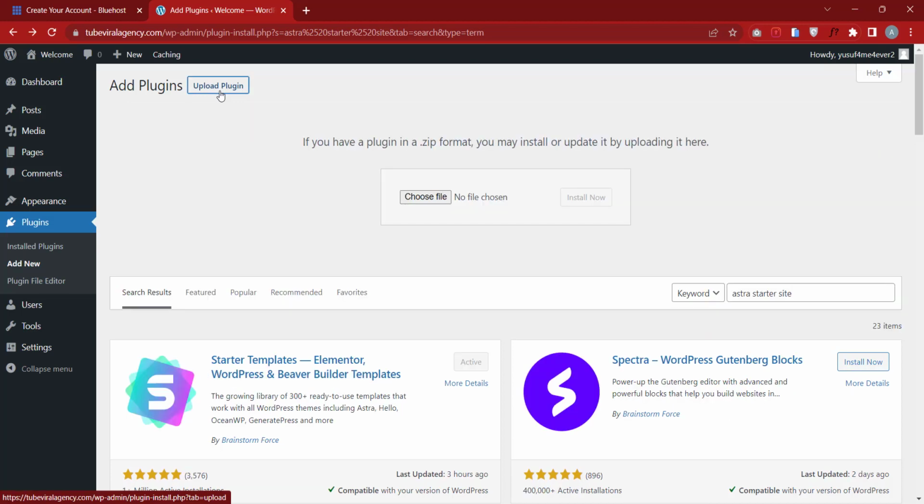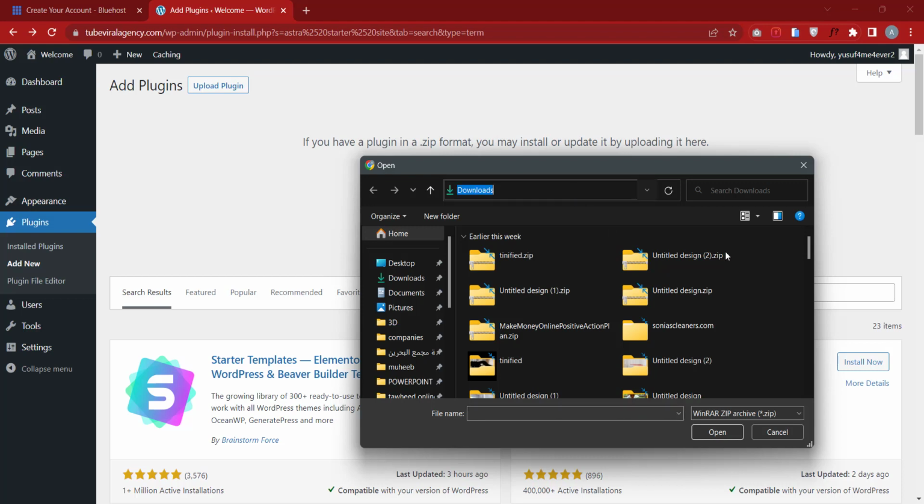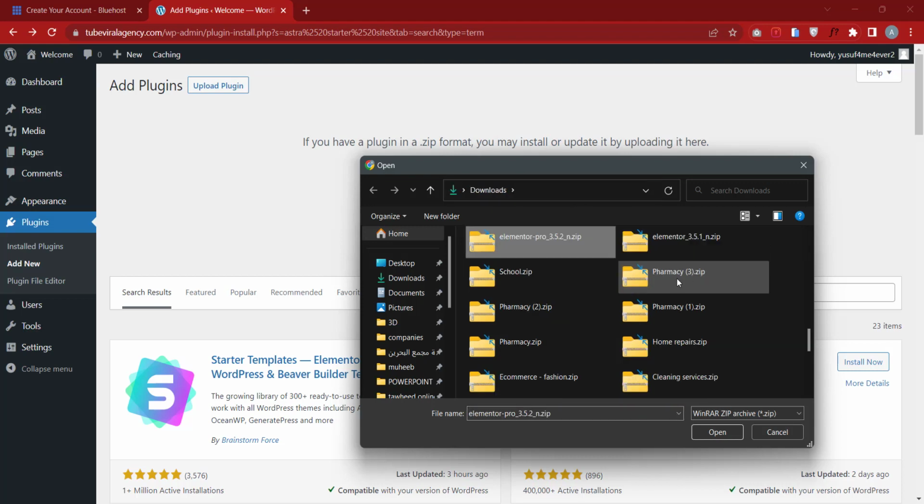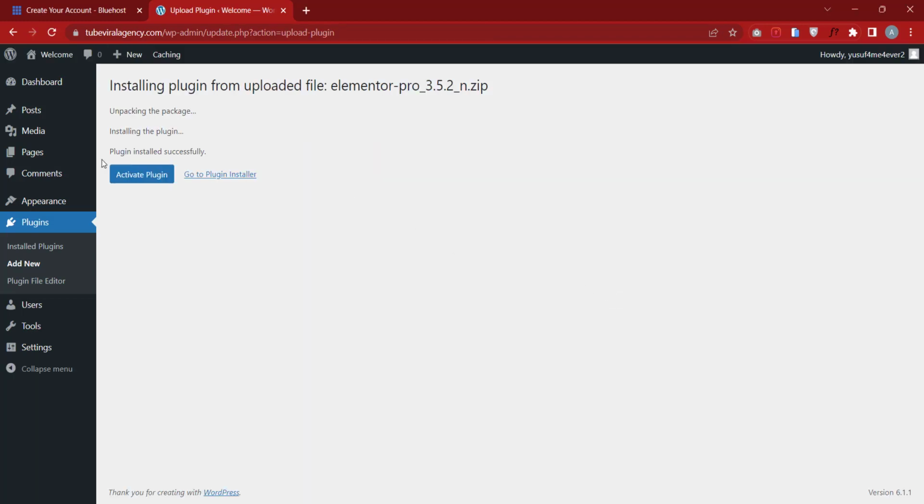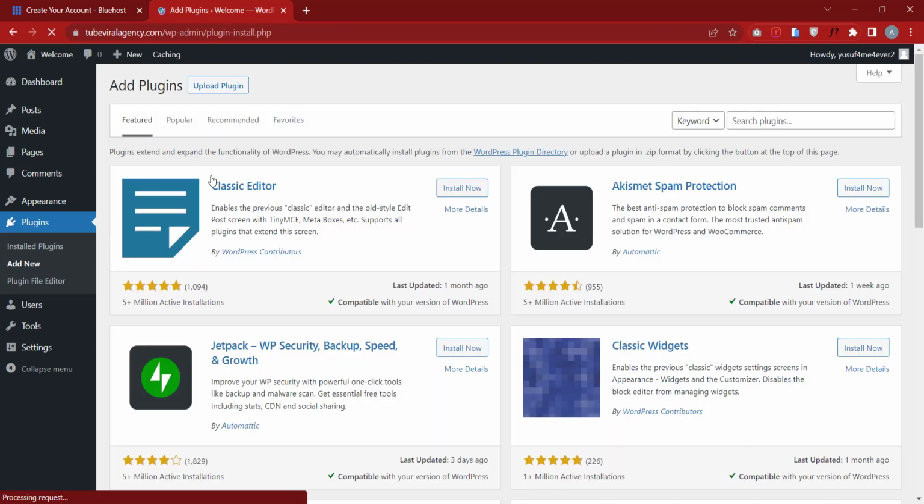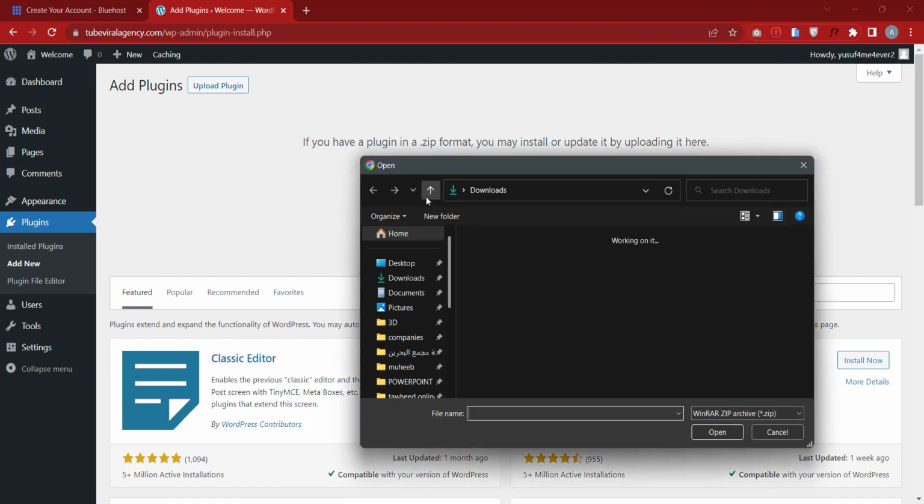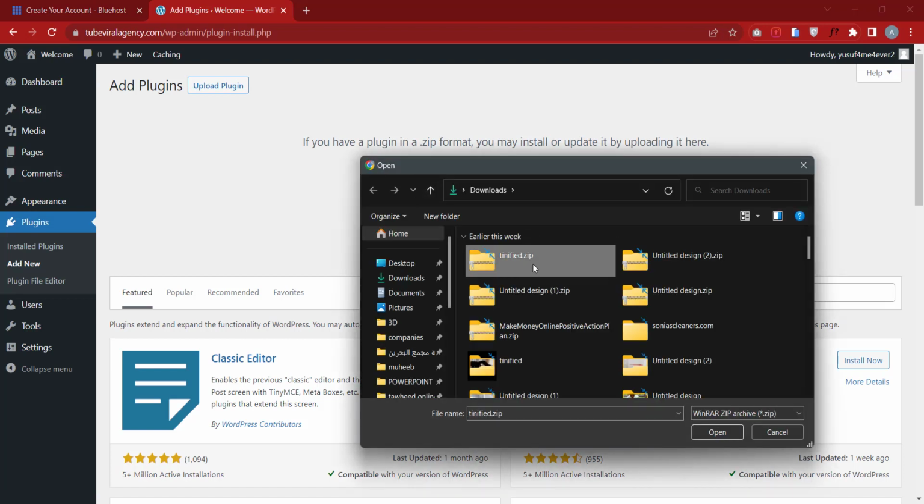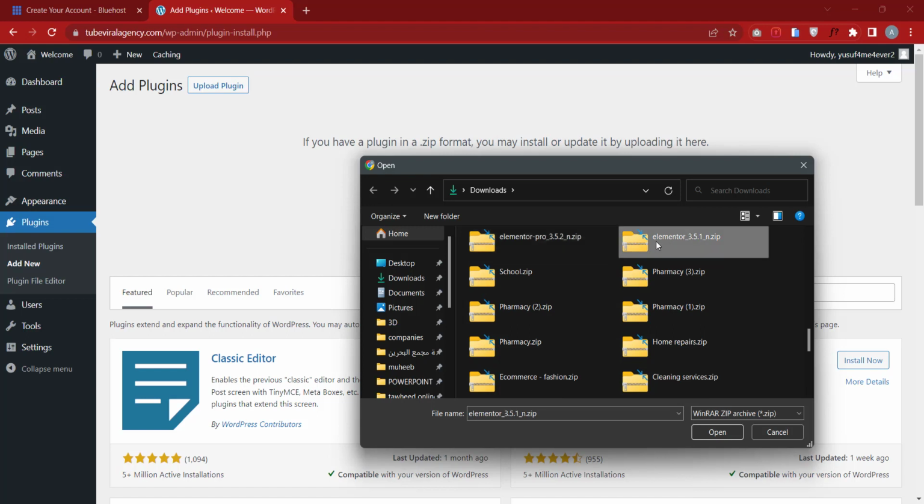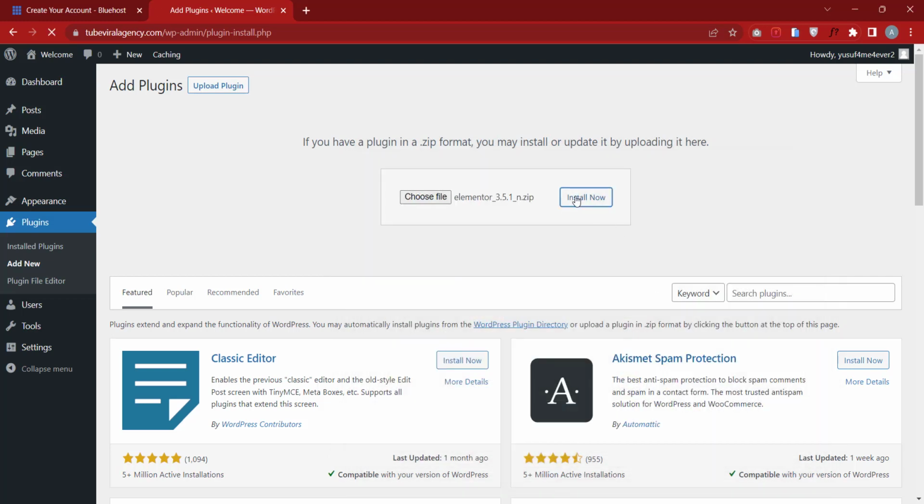I'll click on upload plugin, choose file. Here I will just click on E. Okay, this is it here, Elementor Pro. I will install it. I will not activate now. Click on go to plugin installer to install the second one. Click on upload plugin again, choose file. I just click on this and choose and click on E. So I will install the second one, because when you install Elementor Pro, you have to install the second one too. So I will click on install.